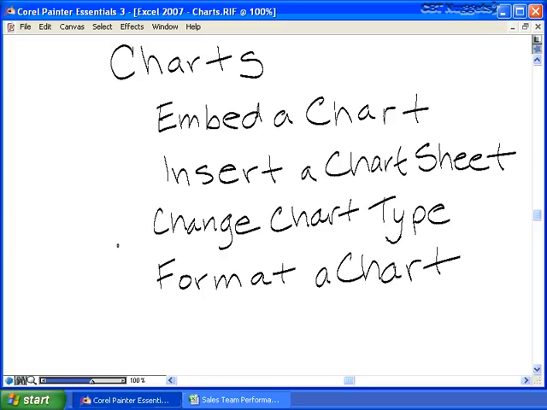So we are going to talk about embedding a chart right there on an active worksheet, inserting an entirely separate sheet that has only a chart on it. There are over 75 different types of charts that come with the installation of Excel. And of course, as we work on these charts, we're also going to be formatting our charts, changing the legends, maybe changing the context, adding some labels so that our audience can really understand what they're looking at.